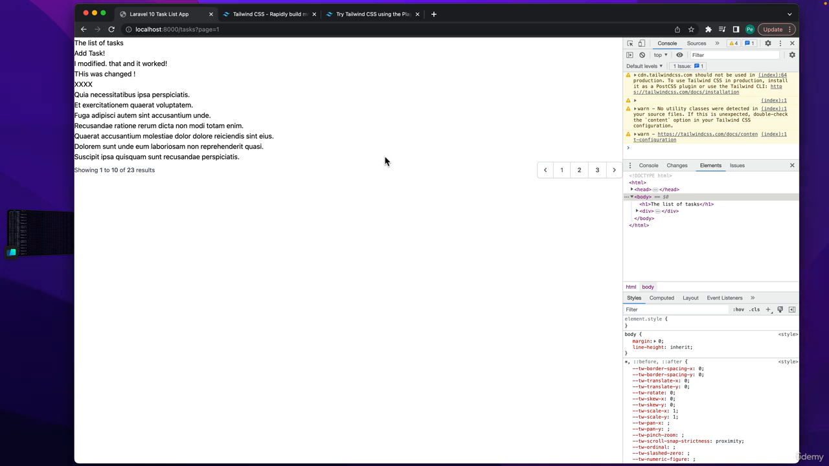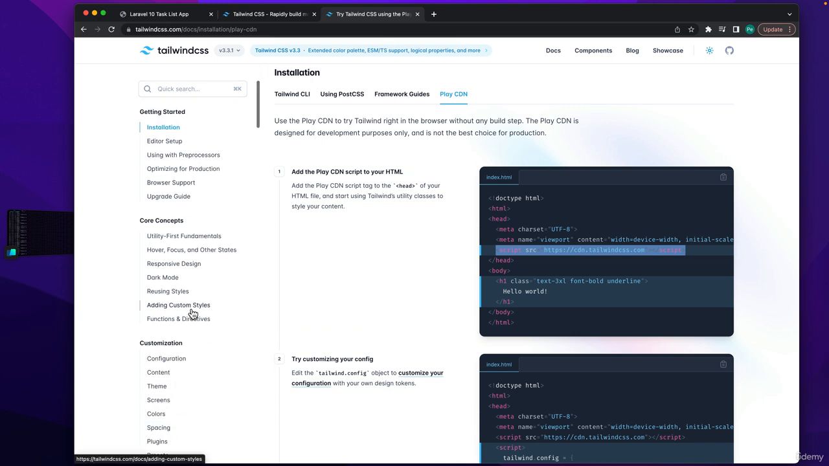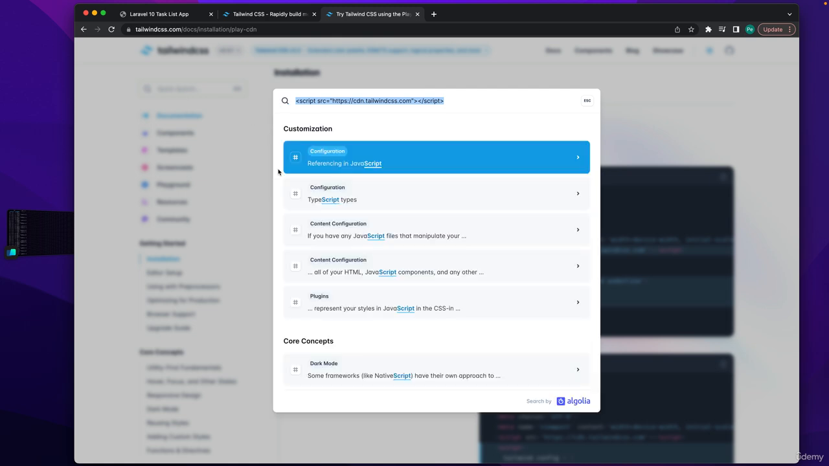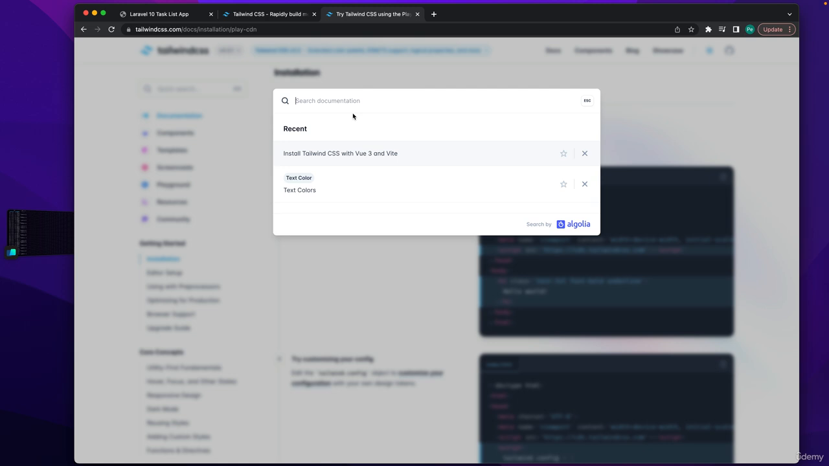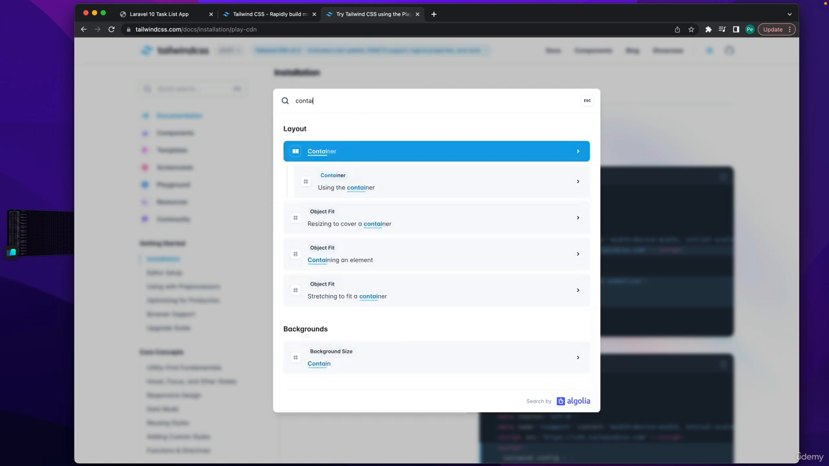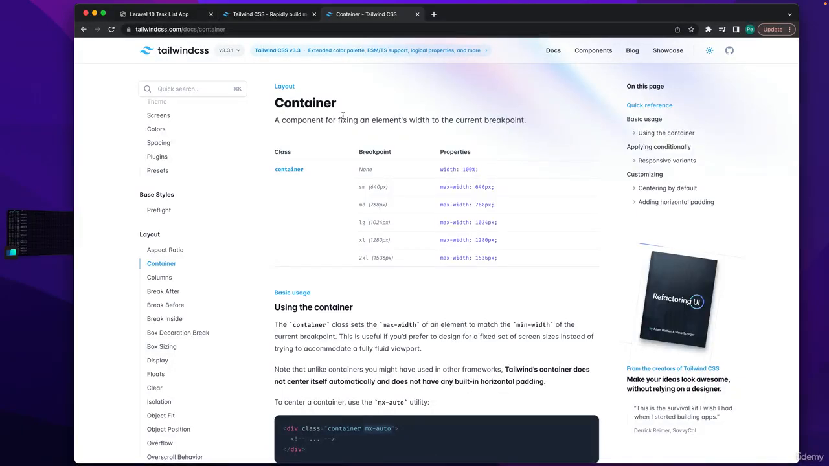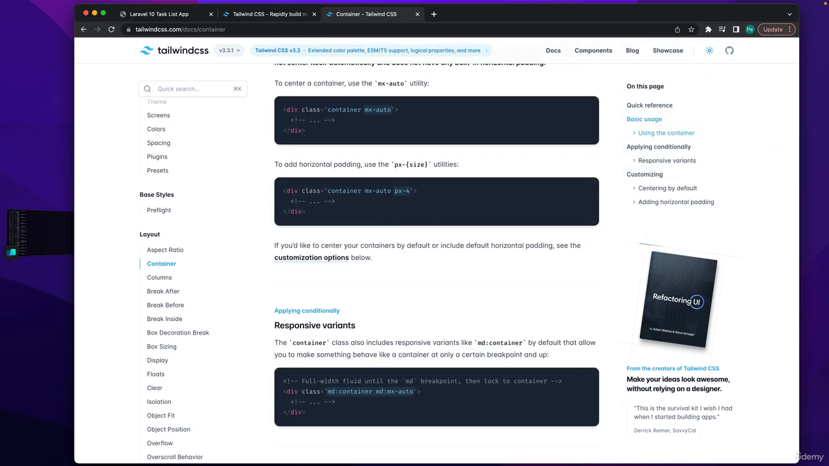Alright, so let's do some initial reorganization of our app layout. Now also, I just wanted to let you know that you can read about all the classes that we are going to use on the Tailwind docs. And you can also use this quick search feature. So just hit this quick search and just type container. That's one of the classes that we are going to use, and you've got a full explanation of what this means, how it works, and you got some examples of the usage.